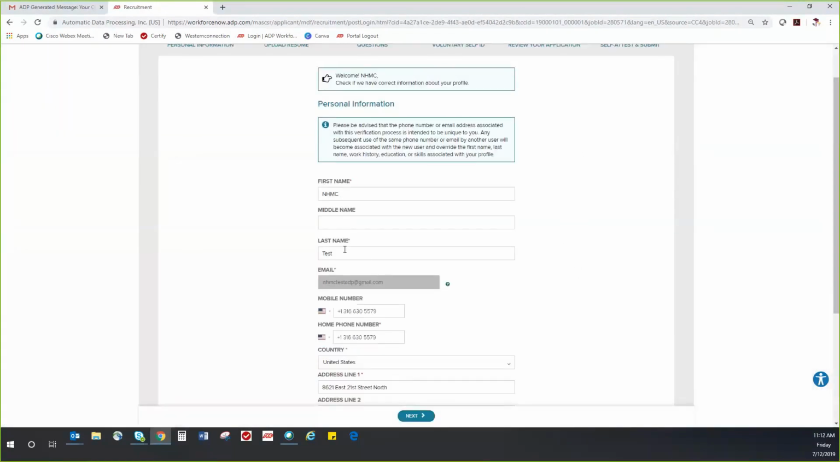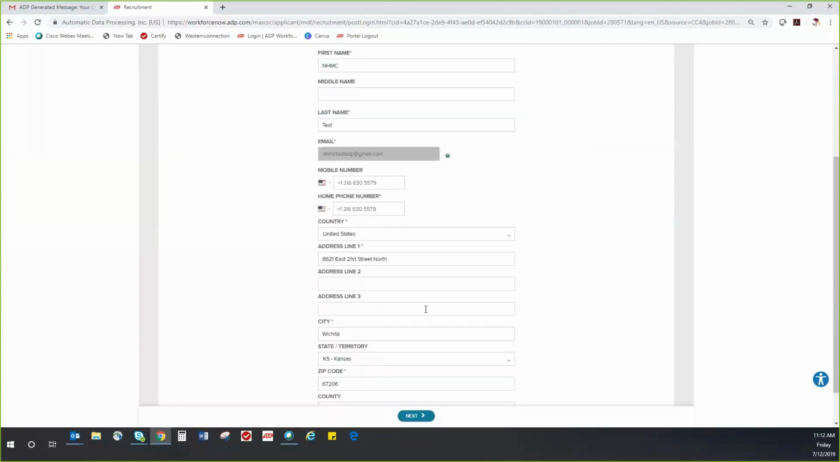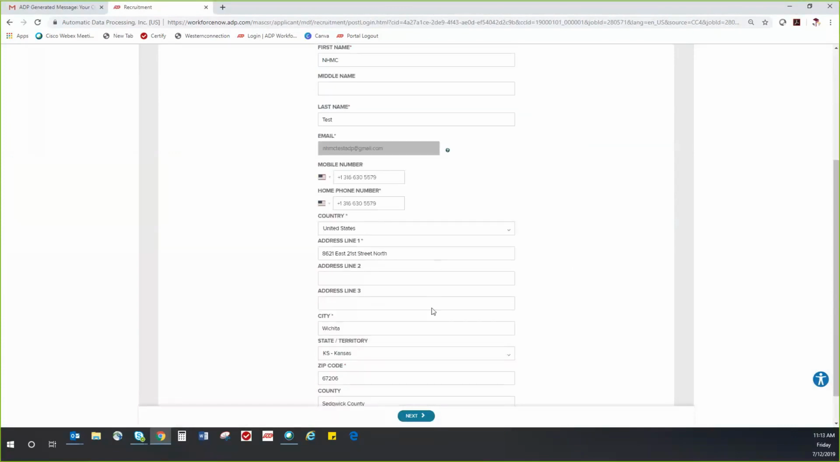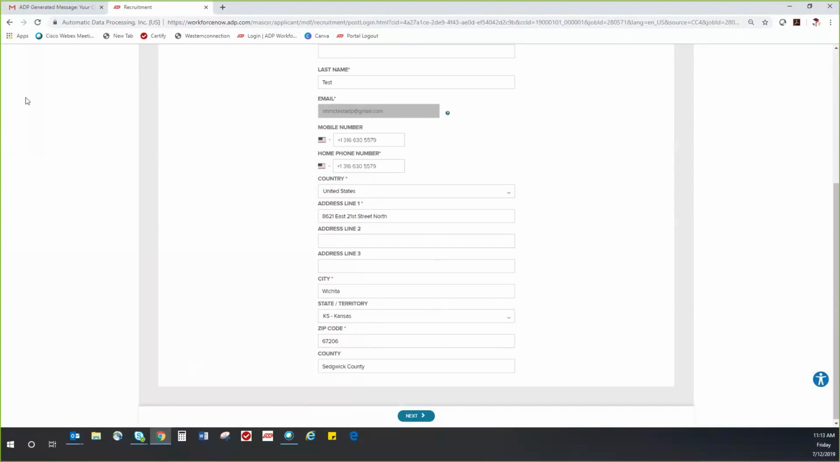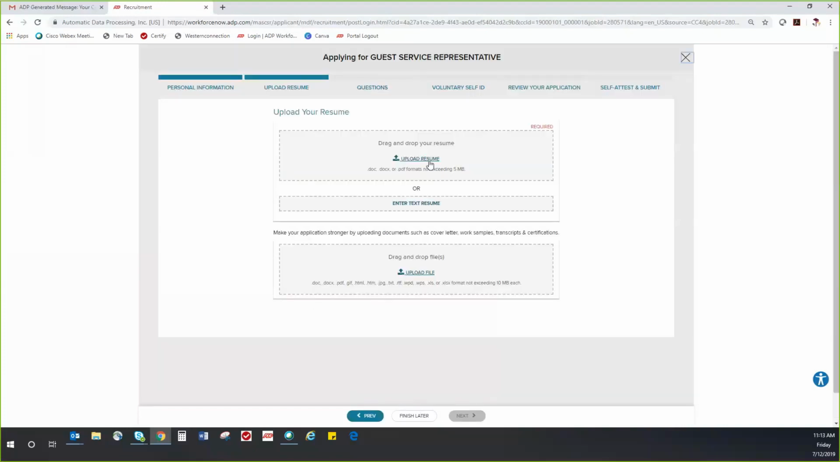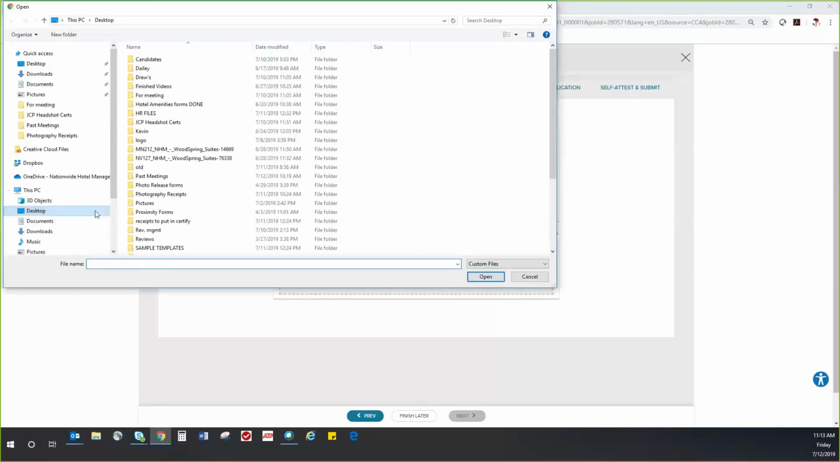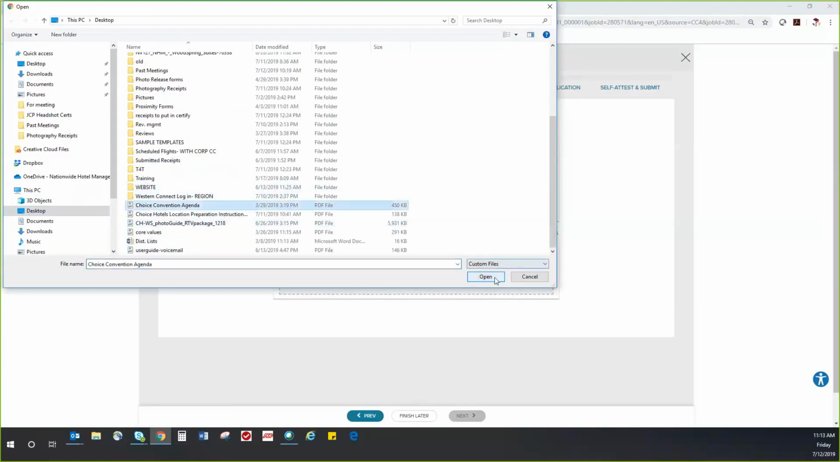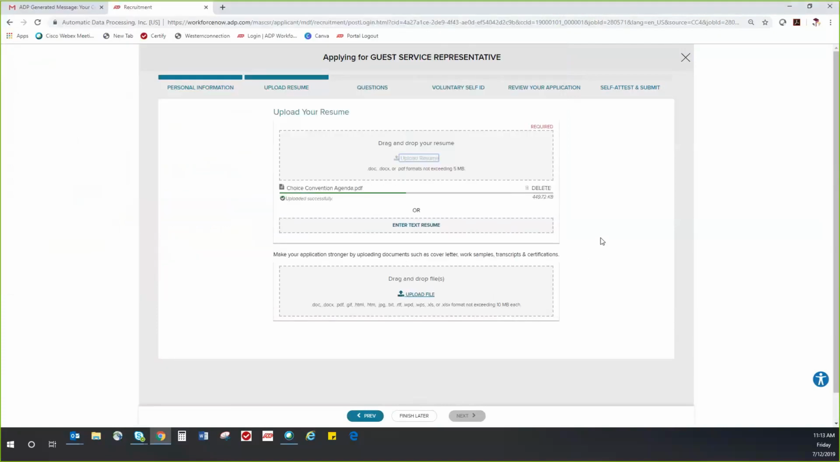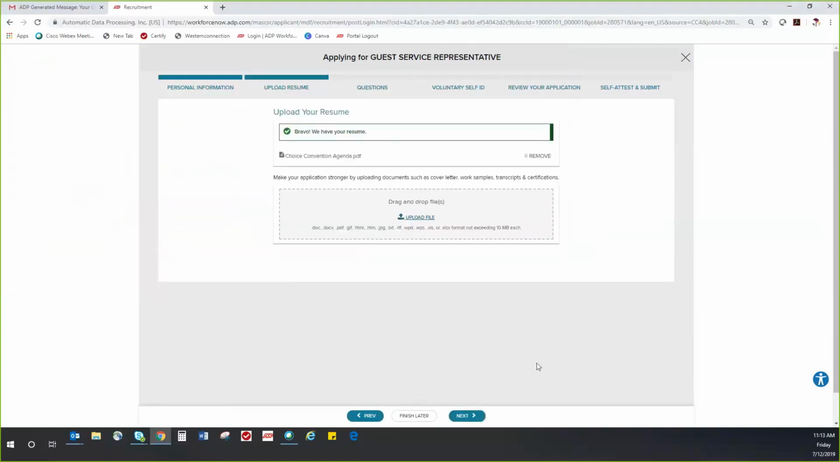So as you can see, it is pre-filled some of my information because obviously I have an ADP account. However, they would just put in their simple contact information. It already has their email and address. This is where they have an option to upload their resume or enter text resume. One of them is required. So in this instance, we're just going to pretend we're uploading a resume. And then it confirms and says, we have your resume. So then they can hit next.